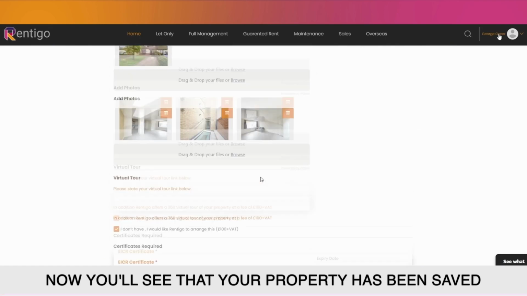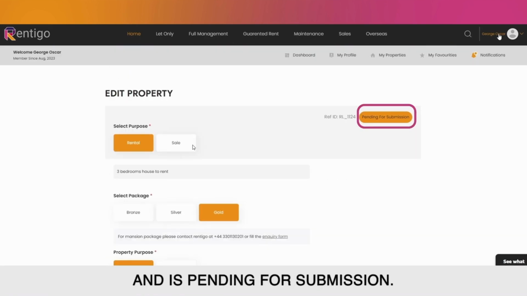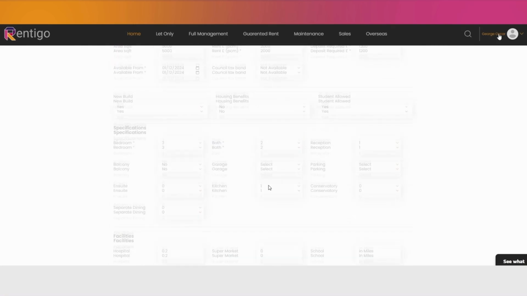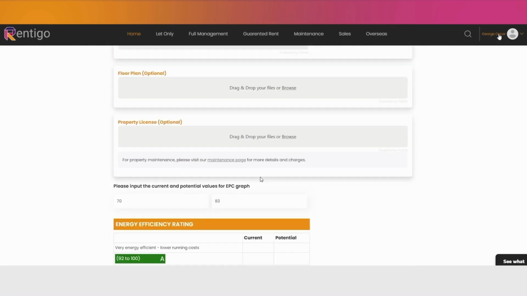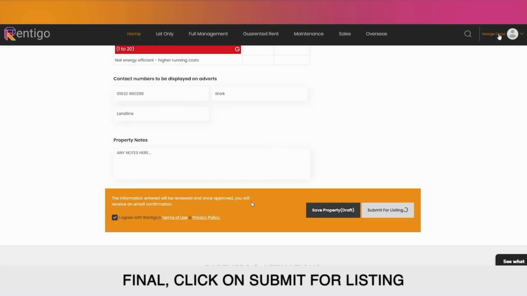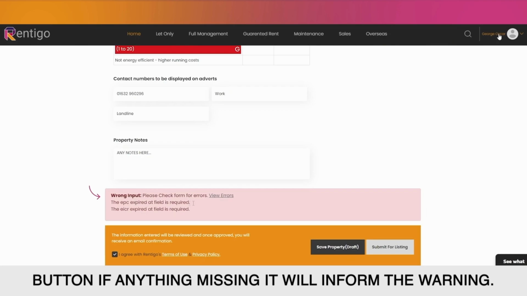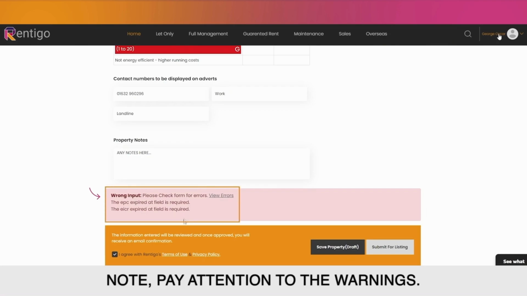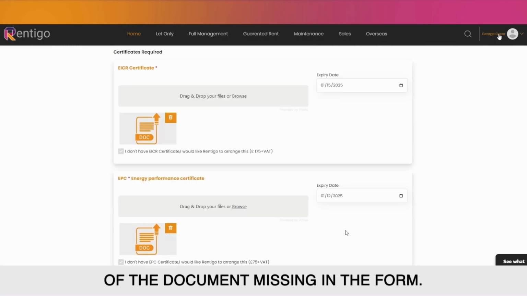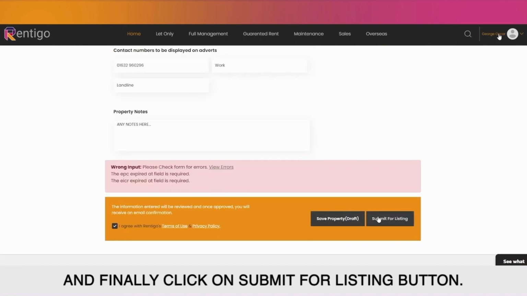Now you will see that your property has been saved and is pending for submission. Scroll through and check if anything missing. Now if everything's final, click on Submit for Listing button. If anything missing, it will inform the warning. Note, pay attention to the warnings. Now add the expiry date of the document missing in the form. And finally click on Submit for Listing button.